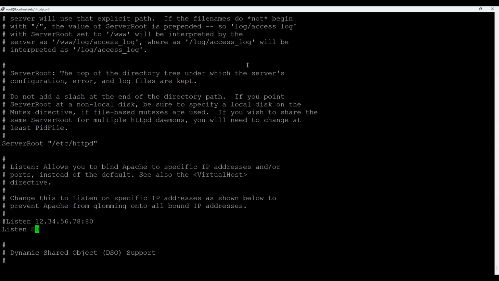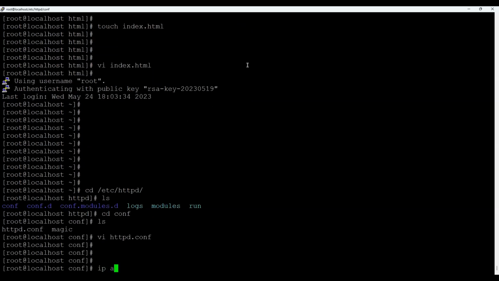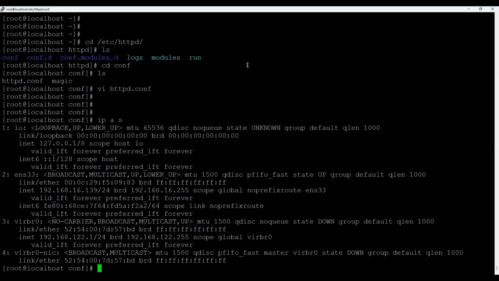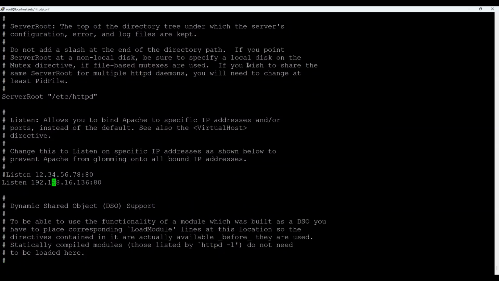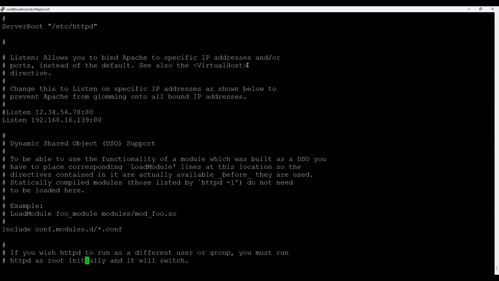So let's say I want to just run this service on 192.168.16. What's my IP? 136, I guess. We can double check it. No, it's 139. So now only on this IP, this port 80 will work, and it will listen on this IP address only. Otherwise, if you don't give it anything, it will listen on any IP or any port.